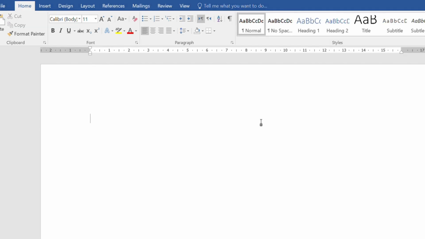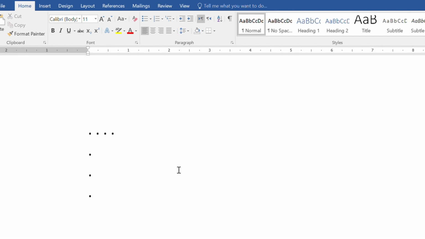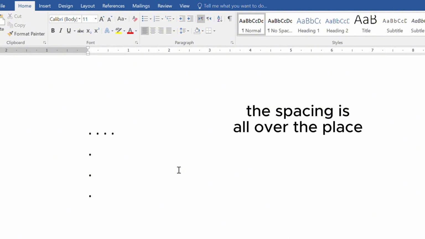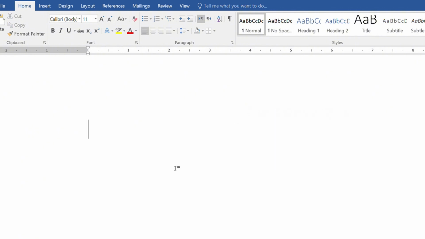If I wanted to draw, say, two perpendicular lines that join at the top left corner, then I would first insert a dot for the corner and then three dots for the horizontal line and again three dots for the vertical line. Now the issue with that is that the spacing is all over the place. And while this is great for readability, it is absolutely terrible for art.